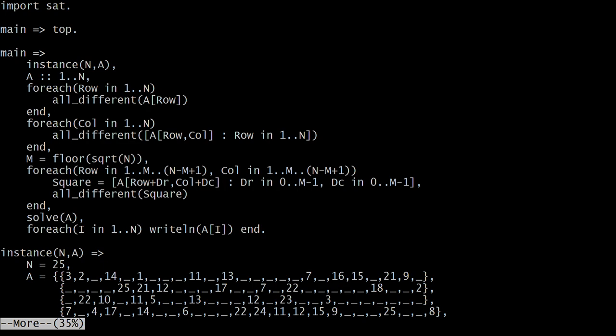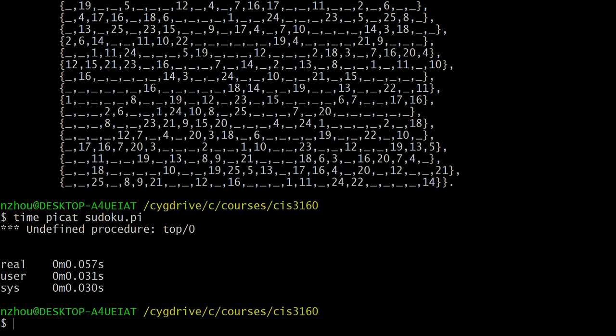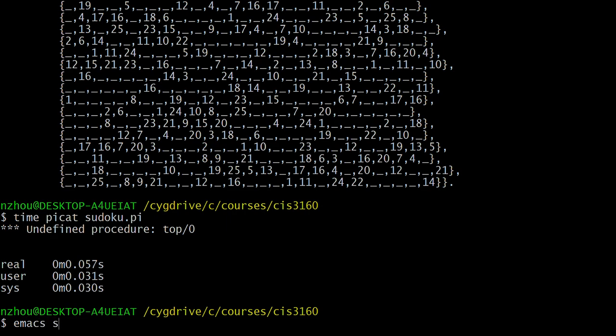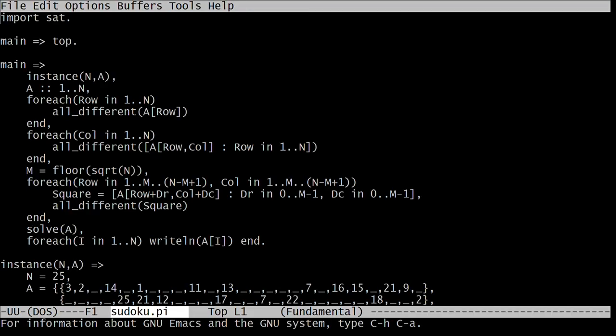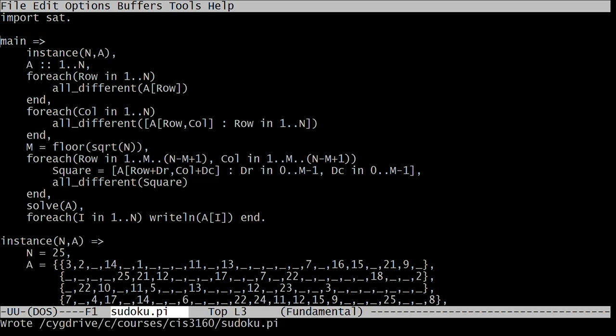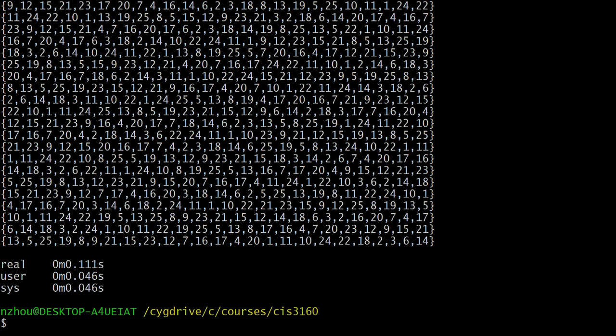Well, you see, this is 25 by 25. It's a pretty hard problem. Sudoku, again, measure the time. Oops, something is wrong. I don't think I did a good preparation. So this one is not supposed to be there. So let's run it again, Sudoku. It came out instantly.